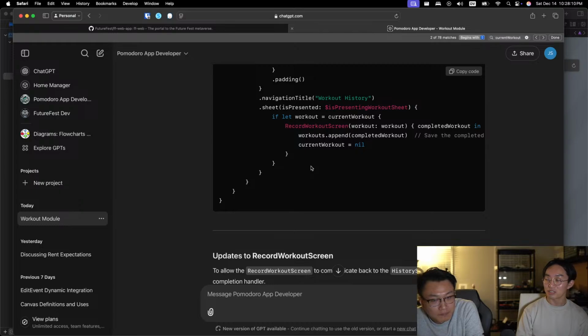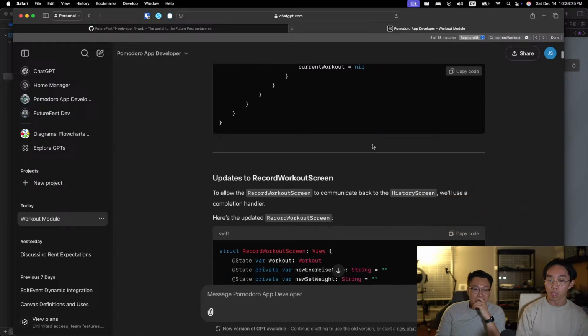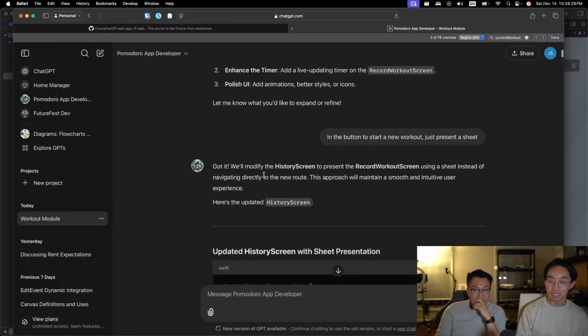I was working with my coworker. We were fighting, trying to figure out the problem and what was going on. Oh my god, we were fighting this so long, just to understand this behavior with the sheets. So how do we do this? I want to talk with ChatGPT a little bit more, but I want to tell it that first. So we present that using a sheet instead of navigating.